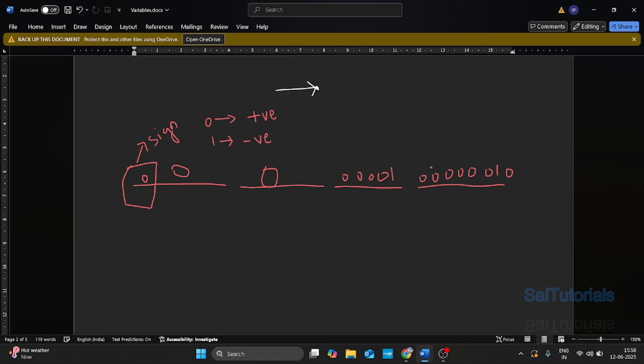When you are right shifting, suppose this is my frame. Whatever data is present inside my frame is my result. Right shift means the binary has to move to the right side. If we give right shift 1, we move the binary 1 bit towards the right. Then we get one vacancy at the left side, and the last 0 will be omitted, gone out.